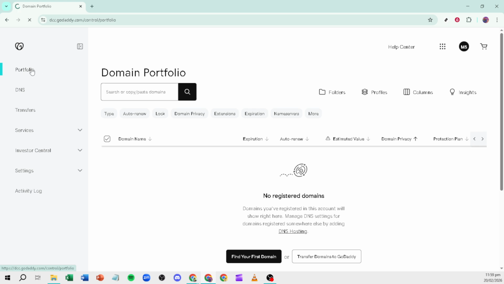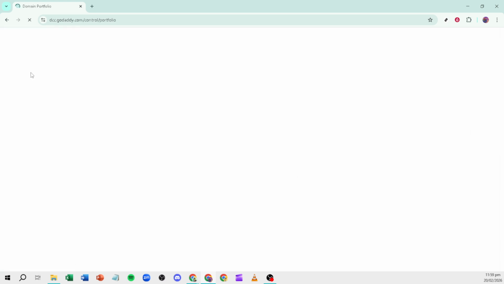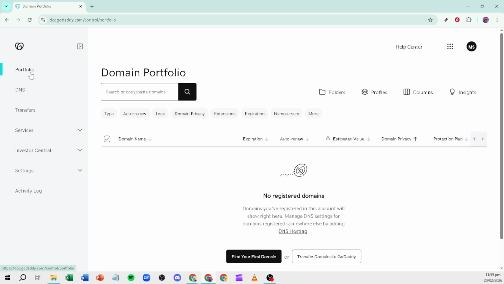Find the domain or domains you want to remove and click the checkbox next to each one. Selecting multiple domains lets you perform the same action on all of them at once. Now choose what you want to remove. Select either Delete Domain or Delete Zones.